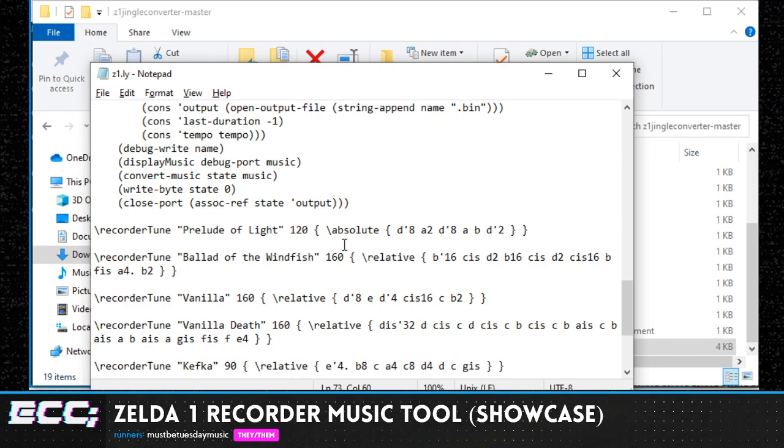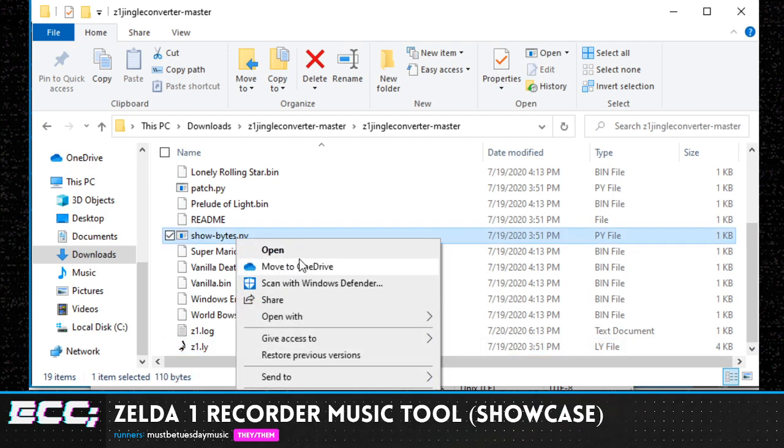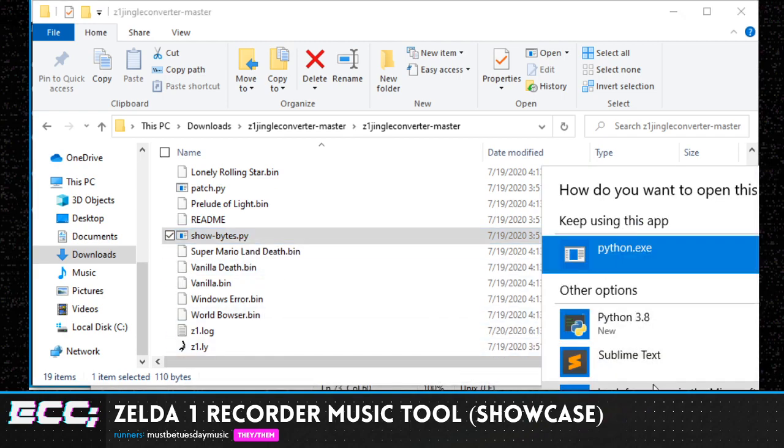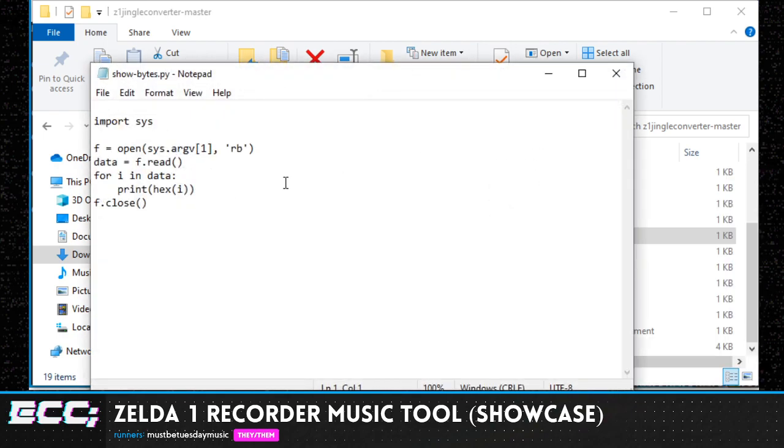Okay, so what are we looking for? We're looking for that showbytes.py. Okay, let's look at that one. Import sys. F equals open. Okay, I don't know. We need to actually run this differently, I assume. Ah, there's a page that explains it. Okay, this explains the music notation. Awesome.